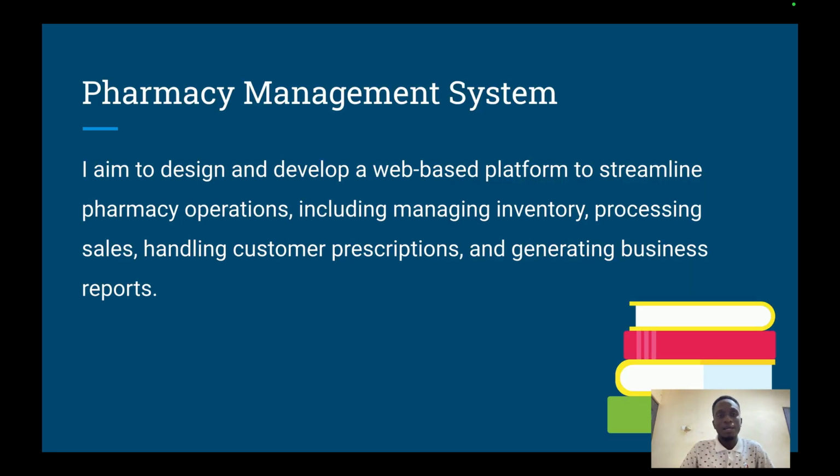Why am I choosing to develop a pharmacy management system? I believe when I design and develop this web-based platform, it will help businesses to streamline their operations, pharmacies to be specific. It will help them to manage their inventory, to know the goods that are moving fast, those that are not moving, those that are about to expire, and so on.